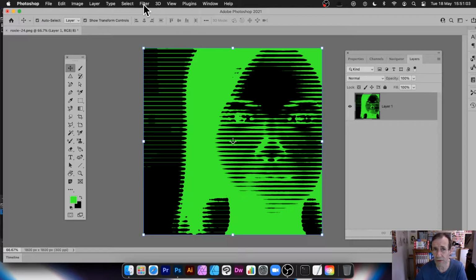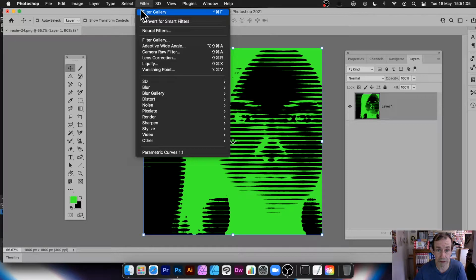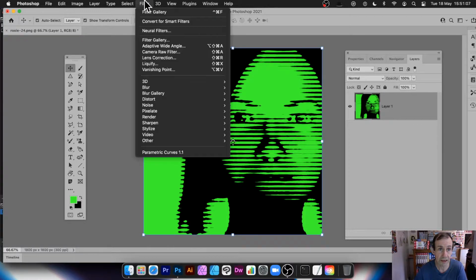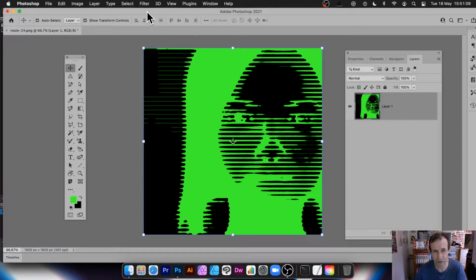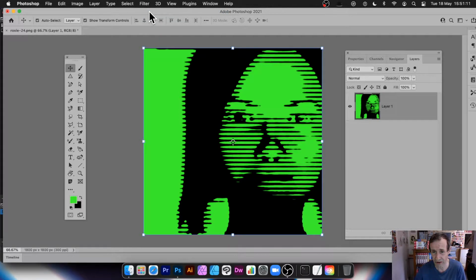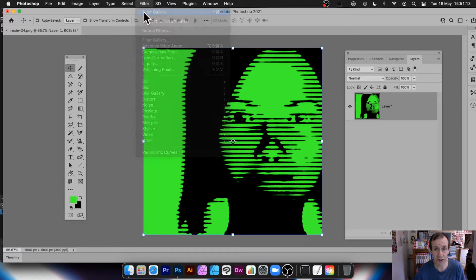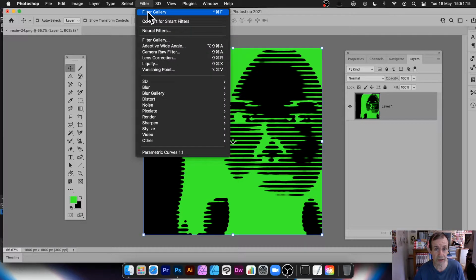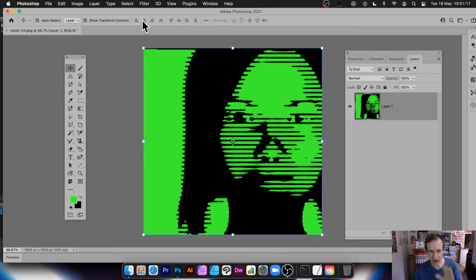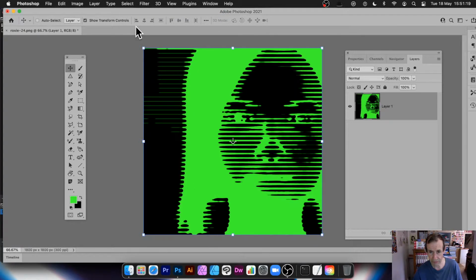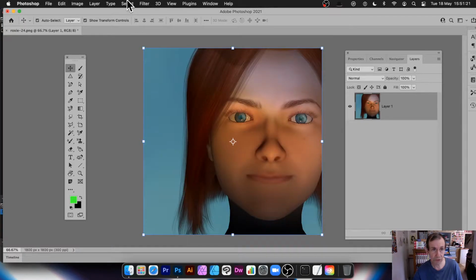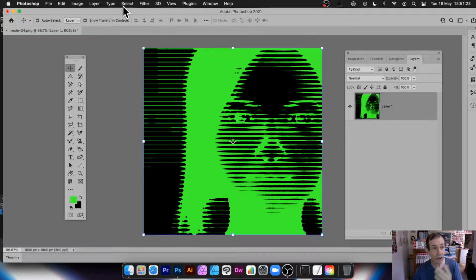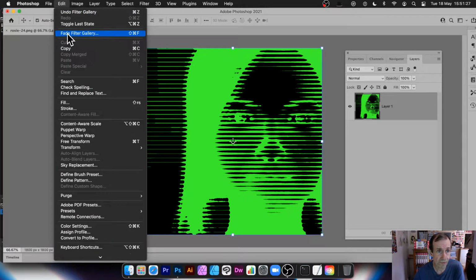Well, what you can do, of course, with all these filters, you can always apply it again. So filter gallery, apply again, and you can apply it a couple of times, and you can create some interesting variations when you do that. So you can just go like that, and you can see straight away that you're getting a slightly different effect. Now, I don't want to do that because I wanted to just apply it once.